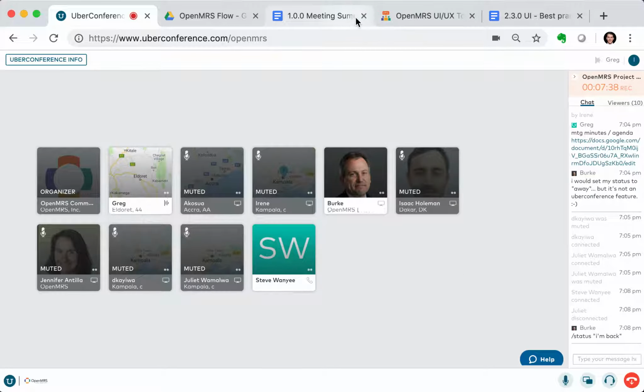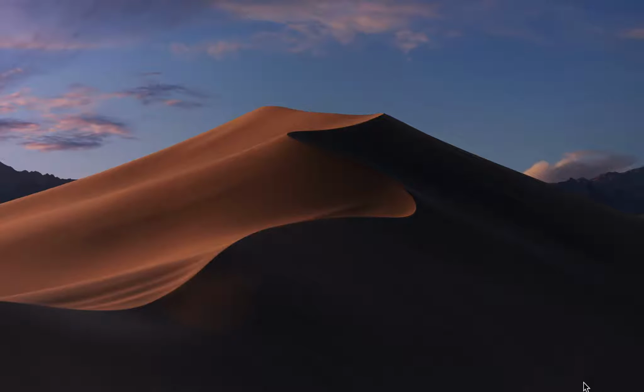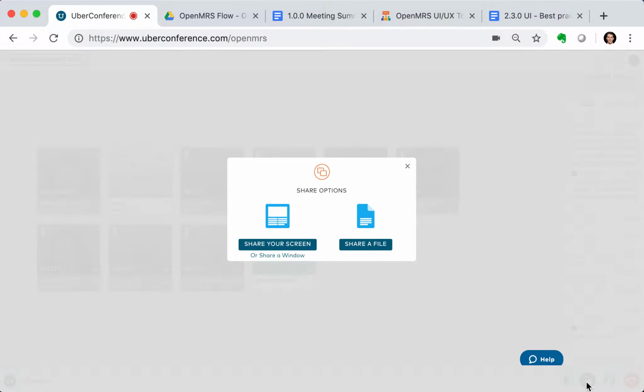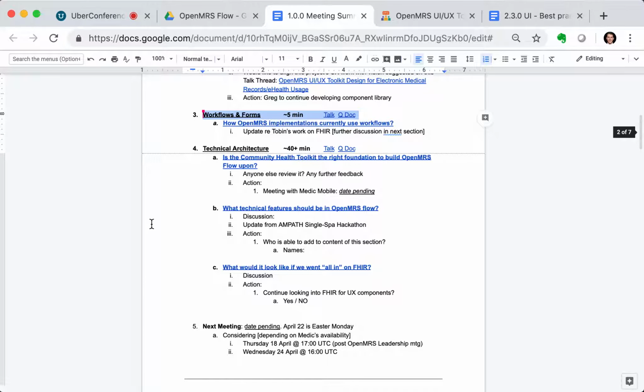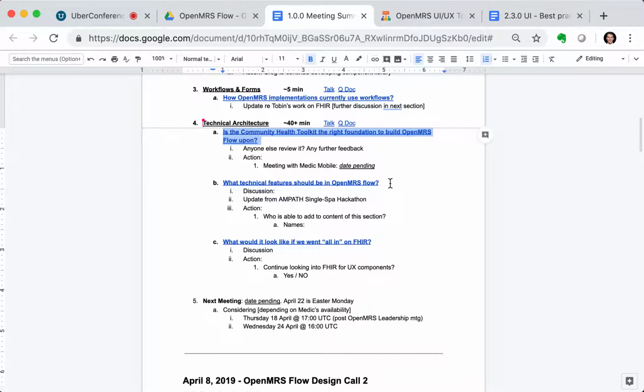And why don't we then move into the third part of that meeting summary, where it's discussing the technical architecture. The very first point under 4A was looking at the community health toolkit. There is a meeting pending with Medic Mobile where we can talk with their technical team and ask specific questions. The date for that is still pending.